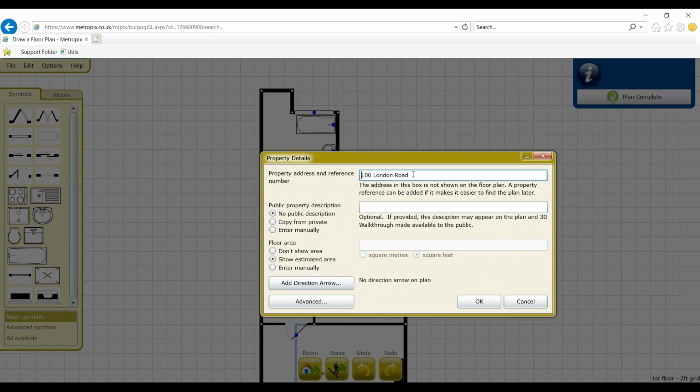We get a lot of people that say I drew a floor plan 6 months ago and it's gone, and you find it's a typo. It's why they can't find it. Just check it's spelled correctly. Public property description just means you want to put any text or wording to appear on the finished floor plan. I doubt you'll need to use it. I never did.